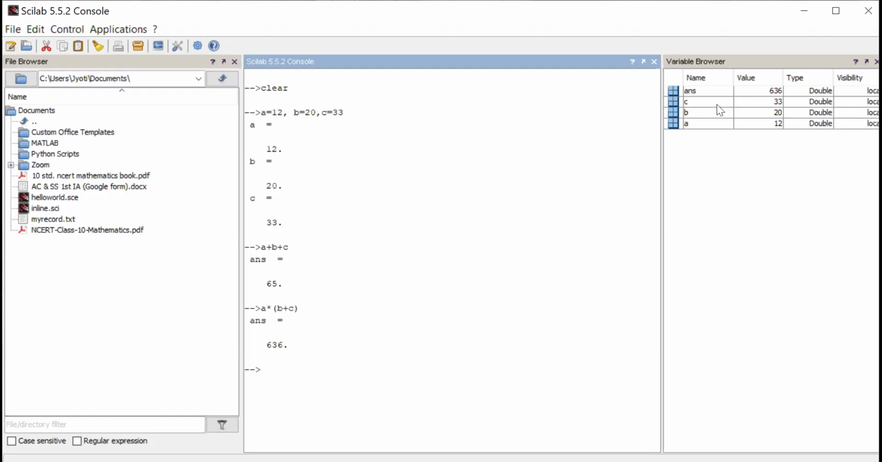If we use the same variable again with a different value, the most recent value of that variable will be displayed. The previous value will vanish. Why am I telling this? Before, with A plus B plus C, the answer value was 65 in this browser window. Now you wrote A star B plus C, and the answer is 636. Now ANS is displaying 636, previously ANS was 65. Whatever the new value of the variable is, that will be displayed in the browser window. Is it clear? Yes ma'am.